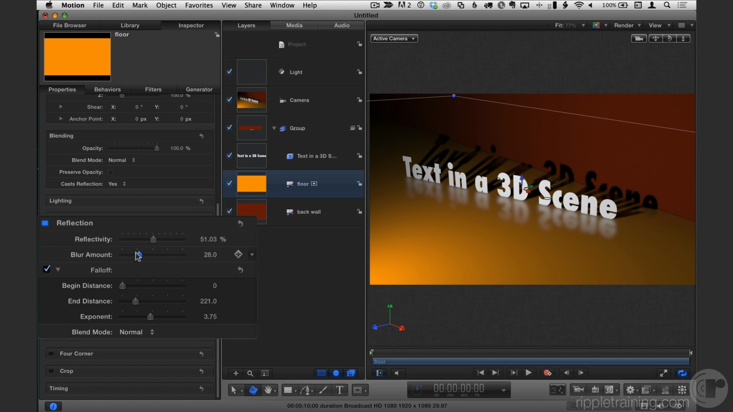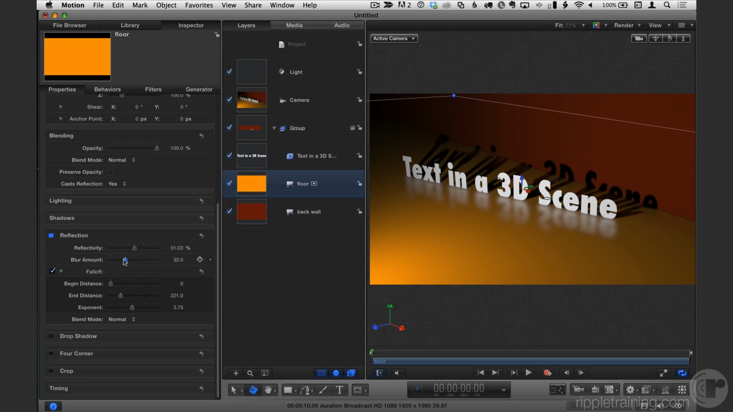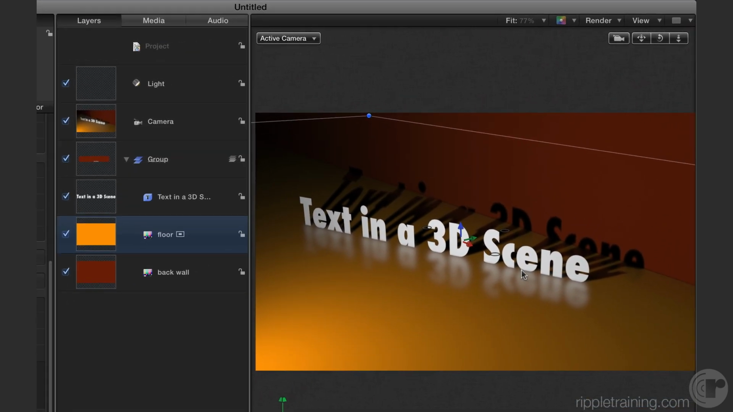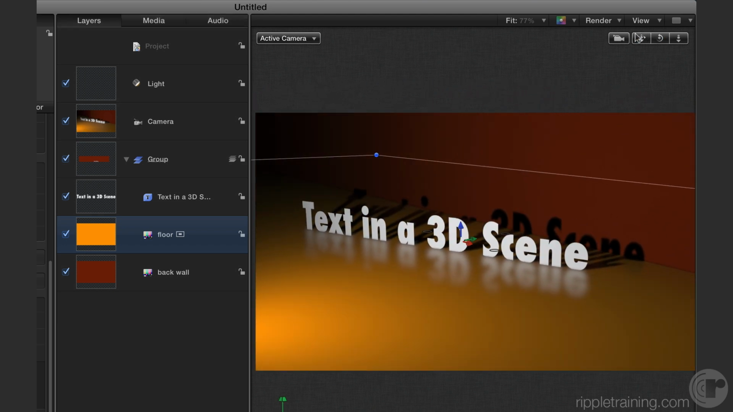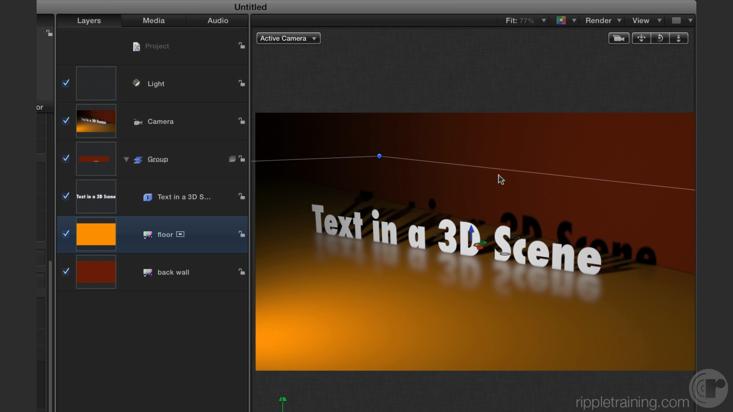We might add a little bit of blur also. You don't want to go too far, it really destroys the effect. But a little bit of blur can look pretty nice. There we go. So now it looks like some kind of soft surface. And with that, we have kind of a fun little 3D scene that we can animate the camera or animate the text. And everything still works that we're familiar with.